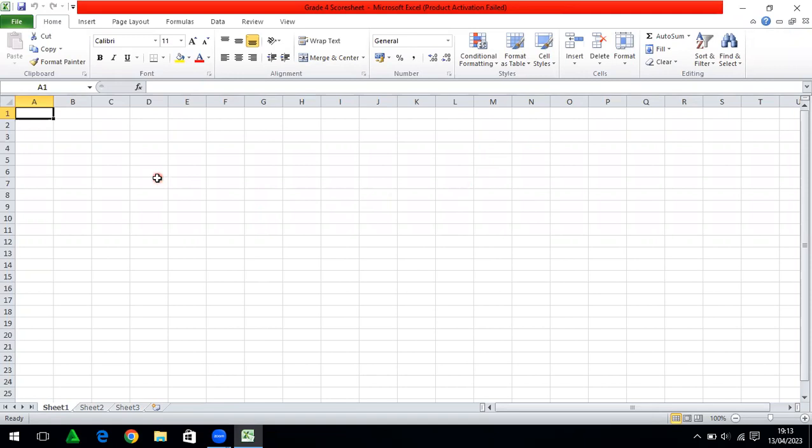On this spreadsheet, we can now start to key in what we want. For example, we are going to make a score sheet for grade 4. So maybe this is a number. This is the number. Then we have name of learner. Now you realize the word is longer than the column.